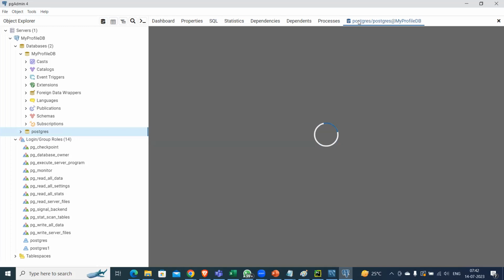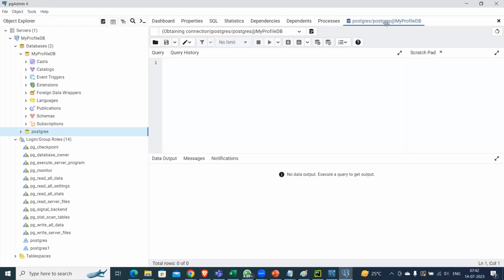So you can see here Postgres/Postgres. So Postgres is the database. No, my profile DB is the database. This is the username, this is the password. Postgres/Postgres means username is Postgres and password is Postgres, and it is connected to my profile DB. So whatever you do here will go to my profile DB.